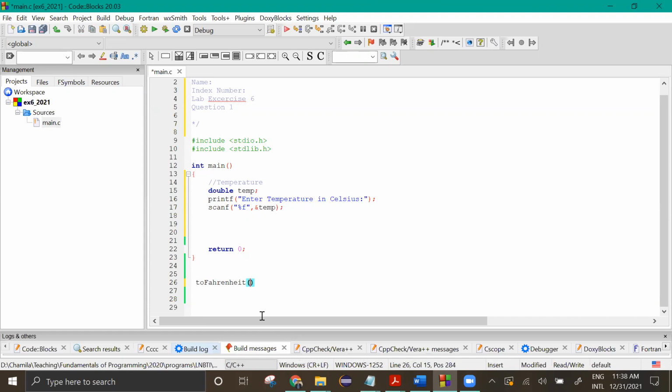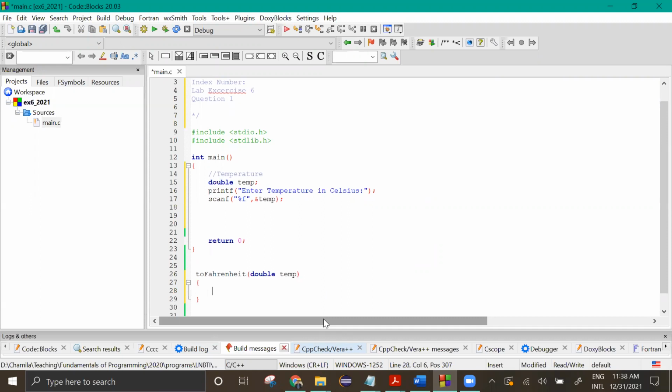So here we need input. It has to be the same as the temperature that we are taking. The type has to be the same, right? So we can use the same variable name. Now you know that if it is a function, this temp and this temp are in two different functions. So those are not related. Two different things.